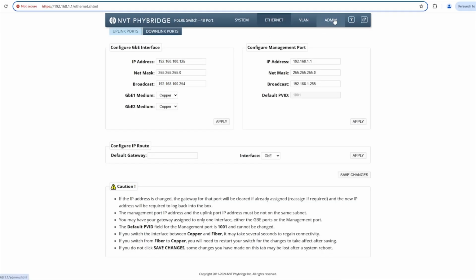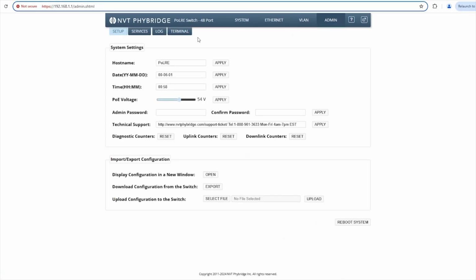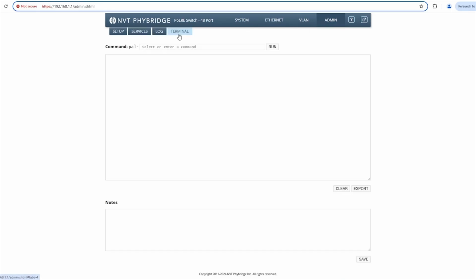Finally, to complete the configuration, we can either select the Save button within the Ethernet page, or we can access the Admin page within the Terminal tab and use the pal-conf-save command to save our running configuration.